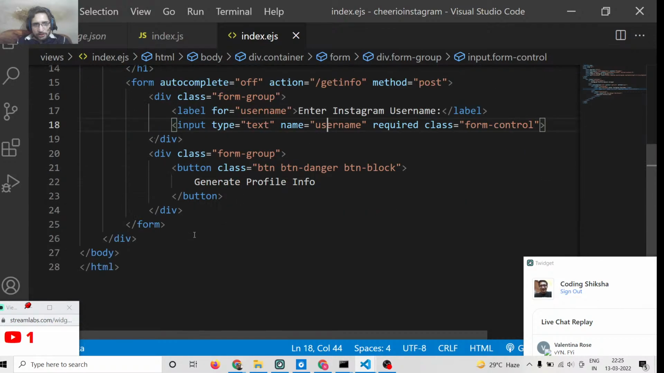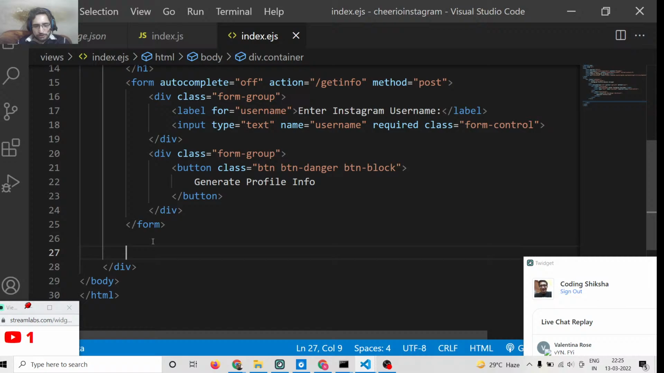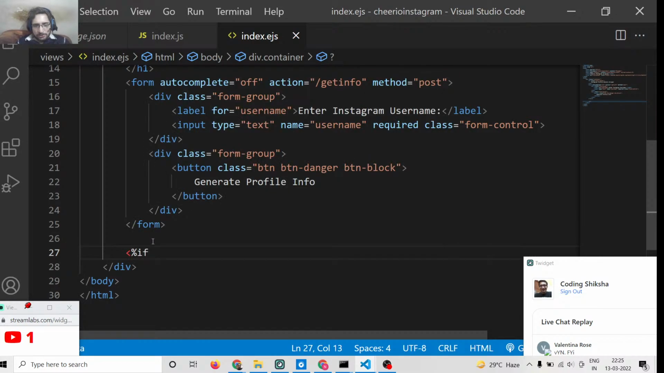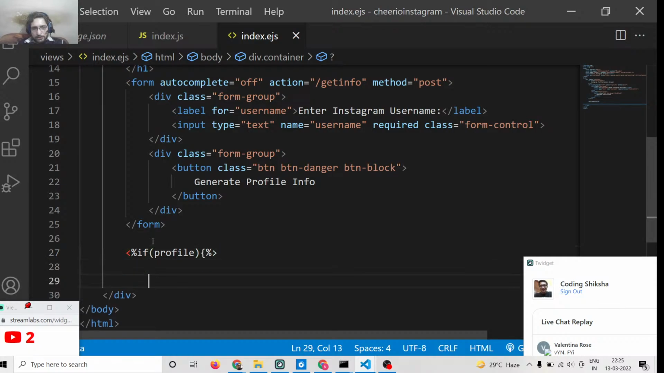So we need to go to the template and right here after the form we will have a bootstrap table. But before that we will check here if profile exists, then only we will try to display the table.